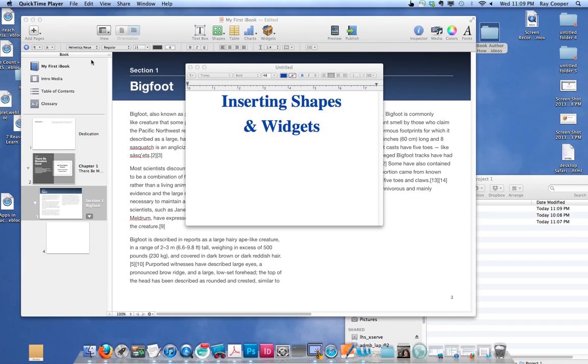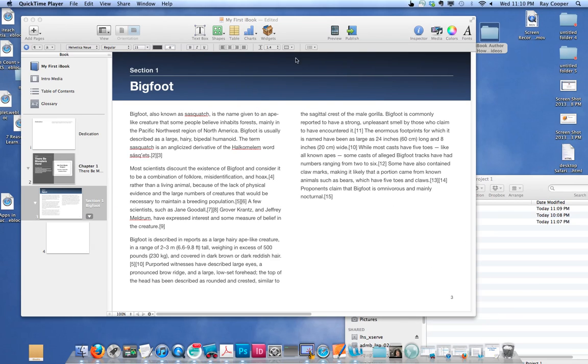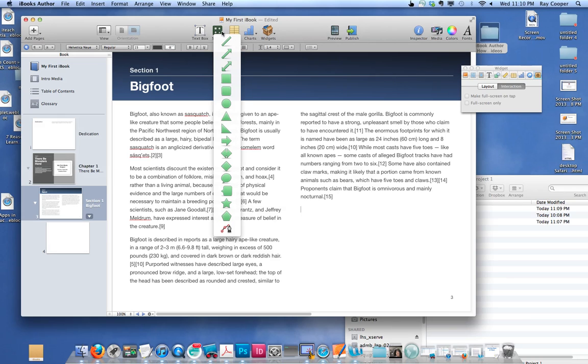In this video, we're going to look at how we can insert items such as shapes and widgets into your iBook. So we're on our Bigfoot page, section 1. I can go up here to shapes. We have all these shapes.